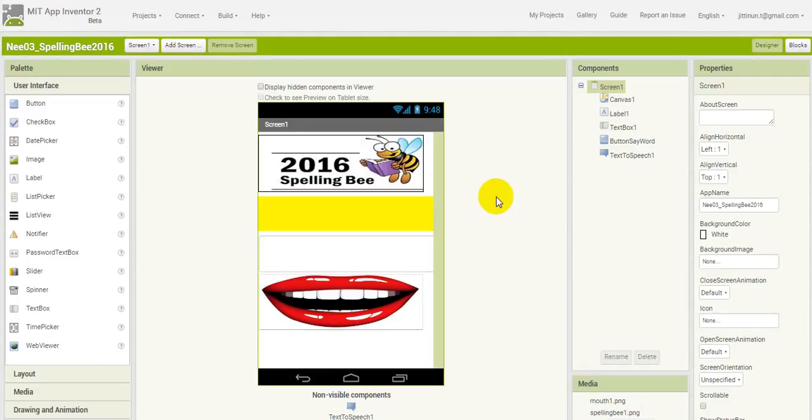Today I'll be showing you how to create an app very quickly and simply. I'm going to show you the spelling bee app, which I created very quickly. This is going to display text, and this is going to display the text box that you can type in. And when you click, it's going to say the word that you typed.